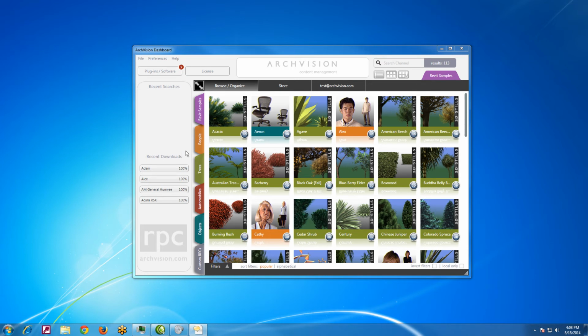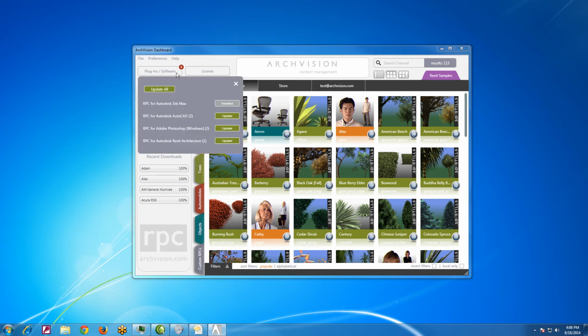And the way you access that is by first installing a dashboard, which I've done here, and then you'll want to click on Plugins Software, and you should find that you have an RPC for Autodesk Revit, in my case Architecture plugin available. I'll just click on Update.